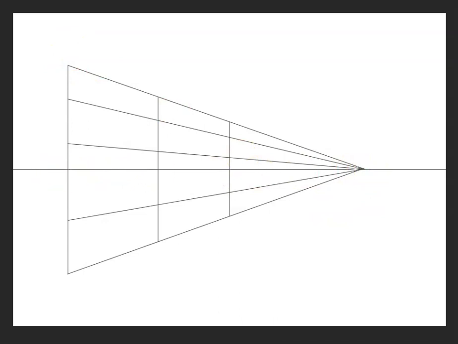The last thing I want to do is fold this piece of newsprint paper at these marks. I'll show you why that's important in the next video.